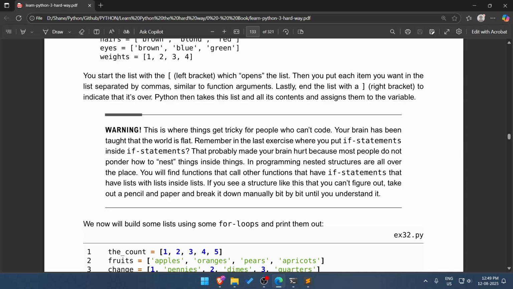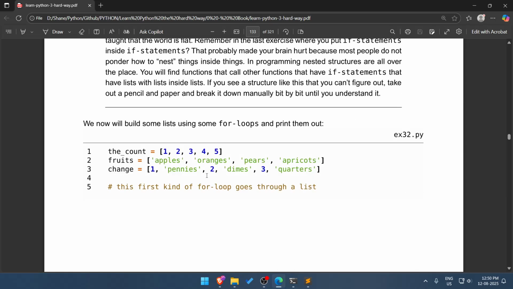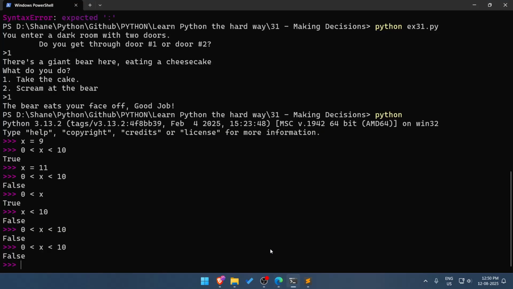this is where things get tricky for people who can't code. Your brain has been taught that the world is flat. Remember in the last exercise where you put if statements inside if statements, that probably made your brain hurt because most people do not ponder how to nest things inside things. In programming, nested structures are all over the place. You will find functions that call other functions that have if statements that have lists with lists inside lists. If you see a structure like this that you can't figure out, take out a pencil and paper and break it down manually. Okay. So we create, okay, exercise 32.